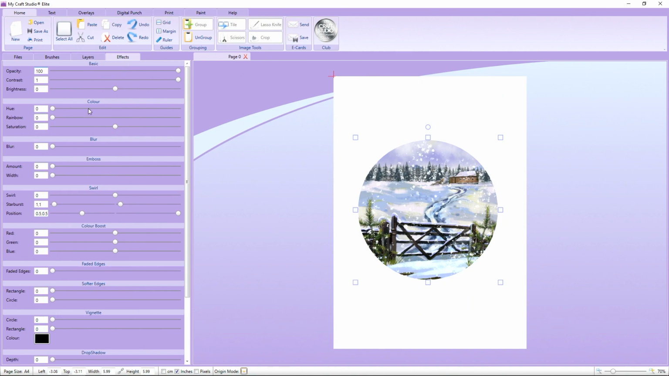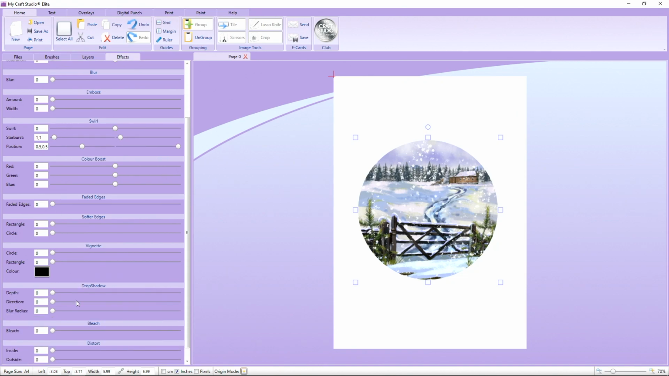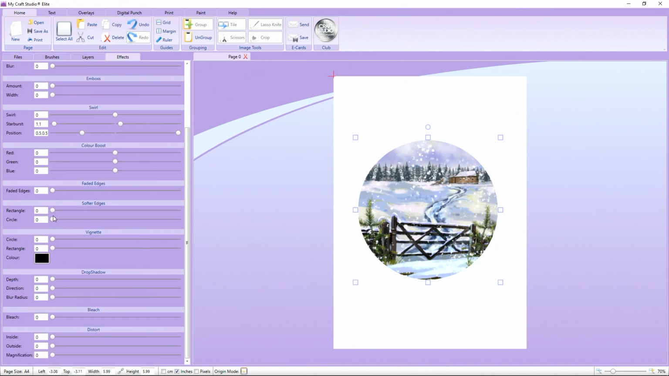Again, in effects, what we could always choose to do is fade those edges in if we wanted to, or better yet, let's go down to soften edges in a circular design and just bring that up until you start seeing the edges fade in. I'll do that again so you can see. Just fading in again to soften that and give it a really lovely Christmassy feel.